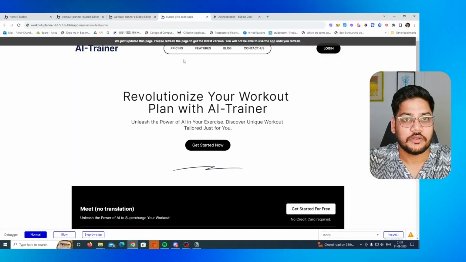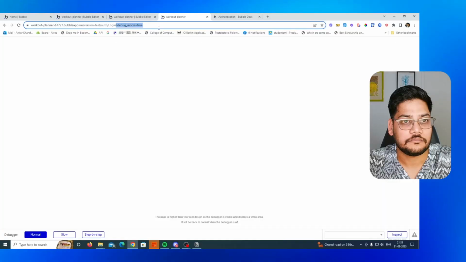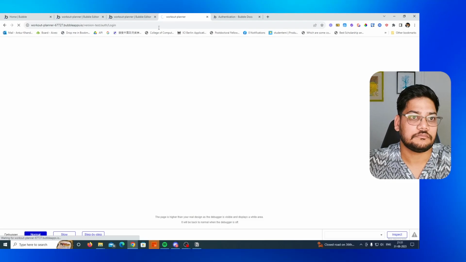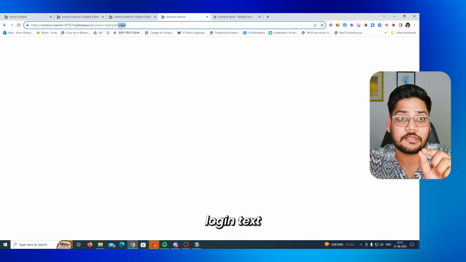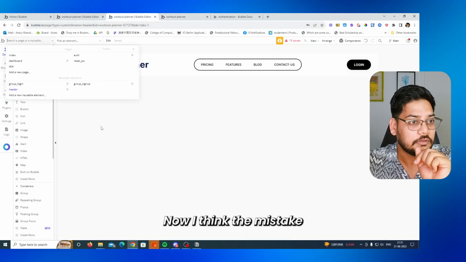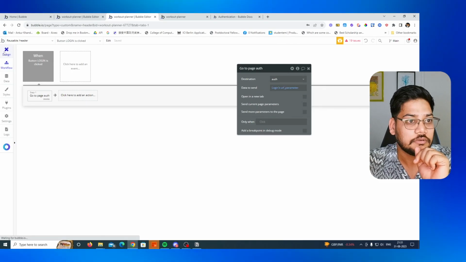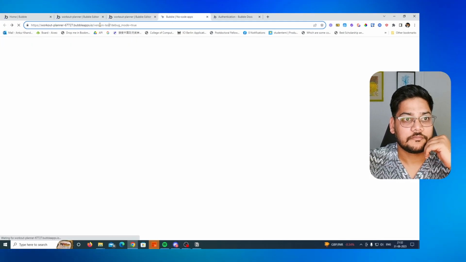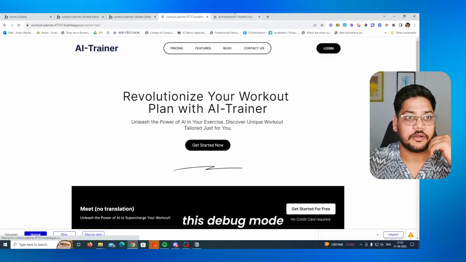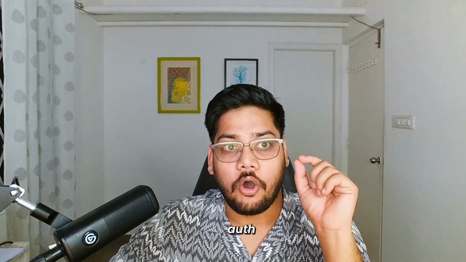Yeah, perfect. Now if you just refresh this page, in this case, this is completely your base URL. So whenever someone clicks on login page, something is wrong with that. If you see, we already passed that login text. Perfect. Now I think the mistake we made is, instead of display it should be login parameter. If we go back to that page, just remove this debug mode equal to true. Whenever I click on login, now you can see this is my auth page.